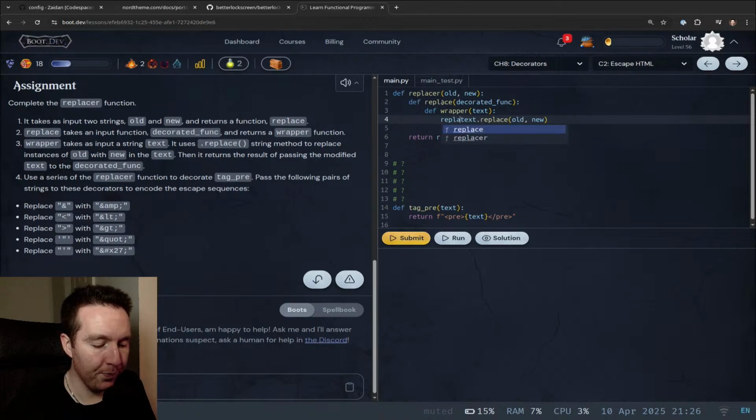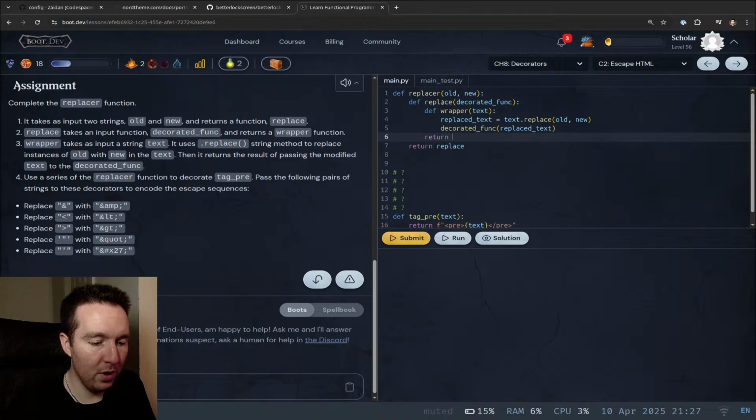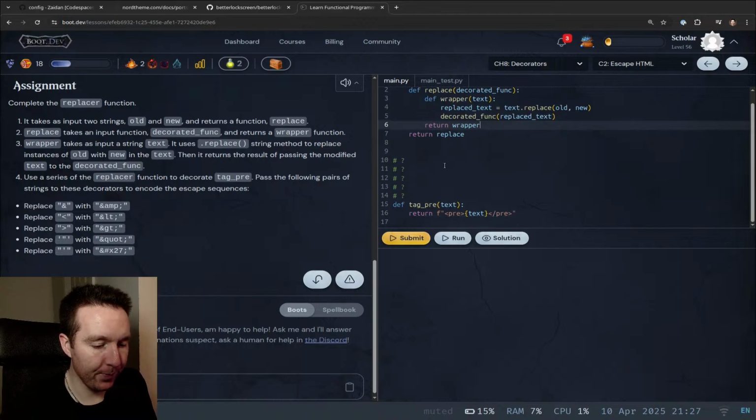Replace, oops. Replaced text equals that, and then decorated func, replaced text. I guess return wrapper like that. Use a series of the replacer functions to decorate tag pre. Pass the following pairs of strings to these decorators to encode the escape sequences.